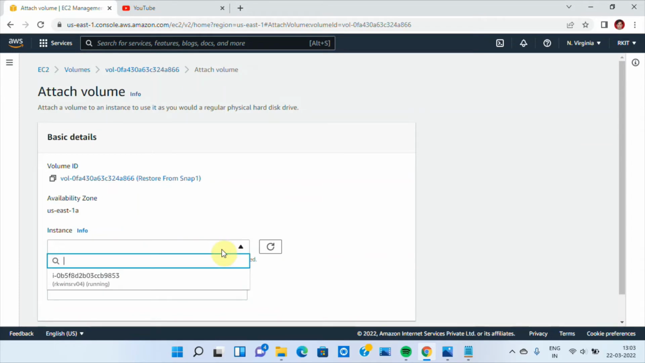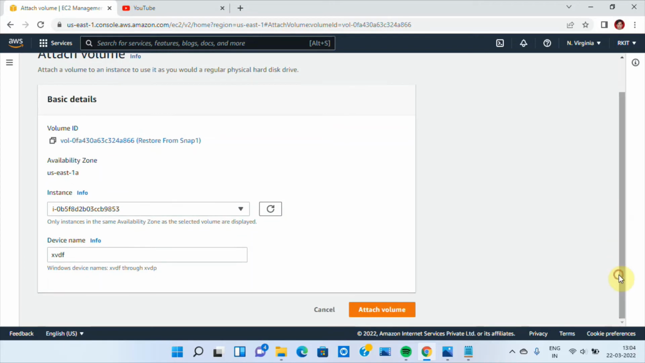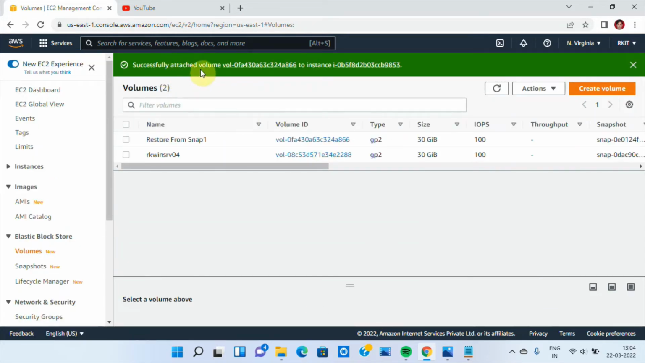Search for the instance here. See, RK Win SRV04 is running. For attaching a root volume, we have to stop the instance. For attaching a secondary volume, we don't need to stop the instance. Right now it is running, so I will attach it. I will keep the device name at default. For a root volume we have to set /dev/sda1, but for a secondary volume we don't need to set it, we'll go with the default. Click Attach volume. See, the volume is successfully attached.